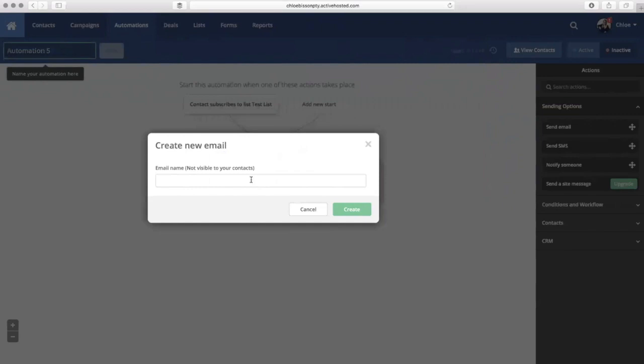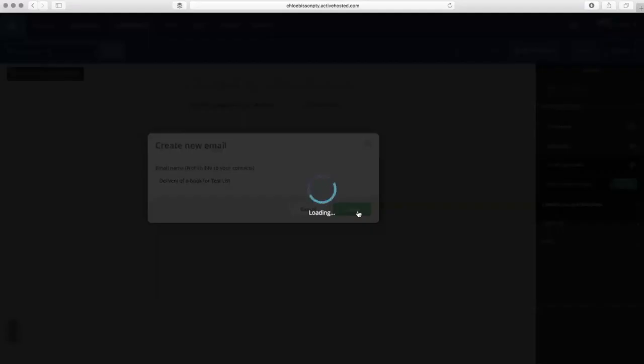So what we need to do is just pick an email name. So I'm going to just put delivery of ebook for test list. Okay. So see there, I've referred to what the lead magnet is and I've referred to the list that it's subscribed to. It's important for you to be able to reference everything together so that when you can just see all your emails in a list, you can see exactly what that email related to and it's not just sort of a standalone email. Click create.